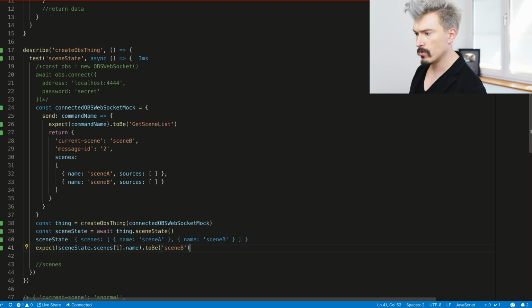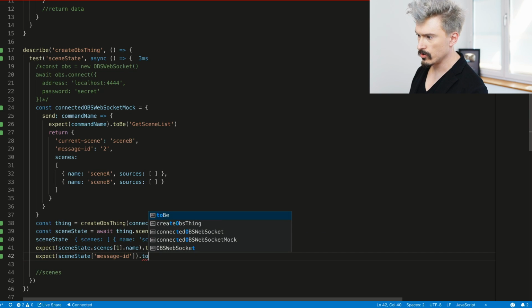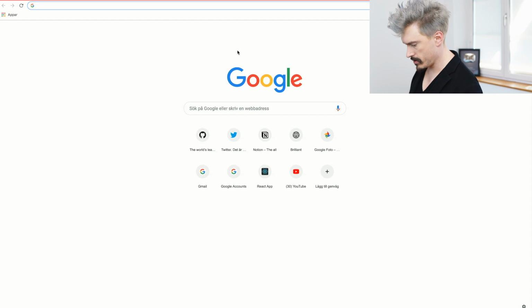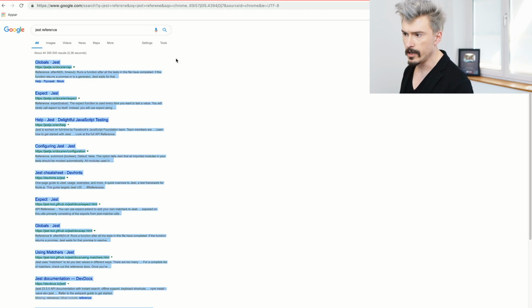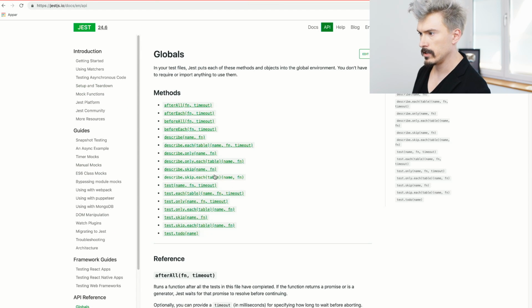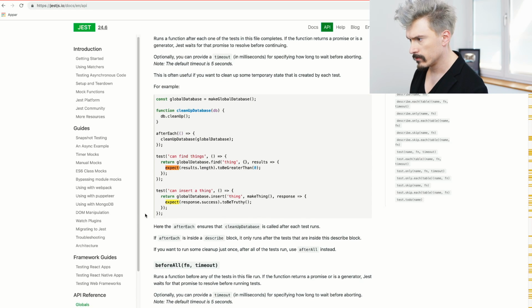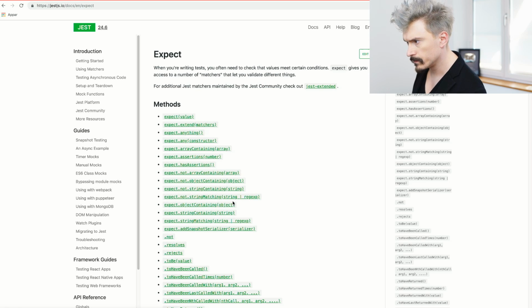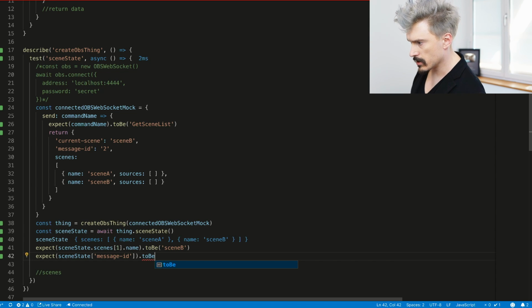And I also want to make sure that this message ID is gone. I don't want that to be... I thought that would be autocomplete, but no. Just reference. Expect. Expect to be falsy, to be null, to be undefined, perhaps to be undefined.